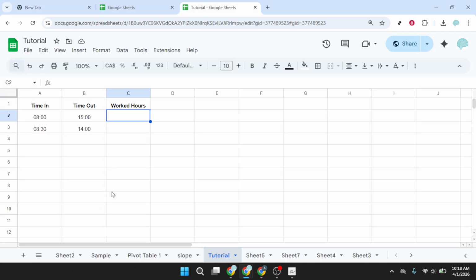If you're starting from a template that tracks time in and time out, great. If not, make sure your time entries look like real times, such as 9:00 a.m. or 17:30, not text like 9a.m. without a space. Next, highlight the cells that contain your time entries.